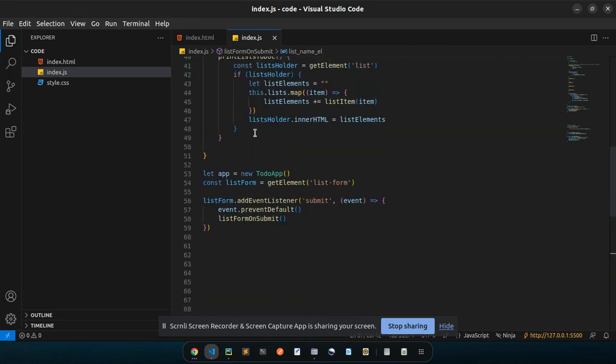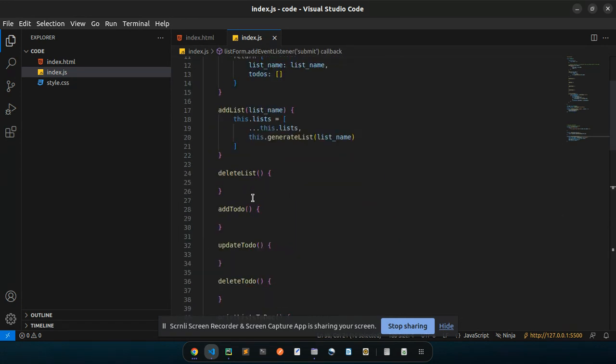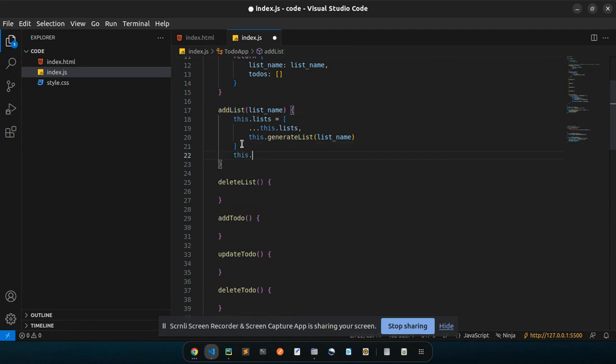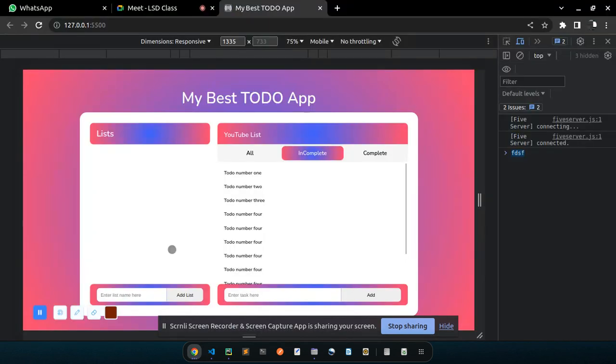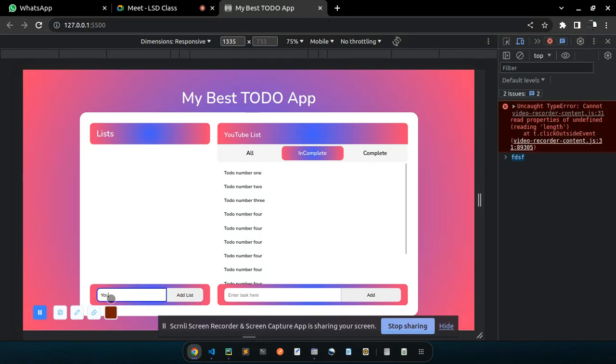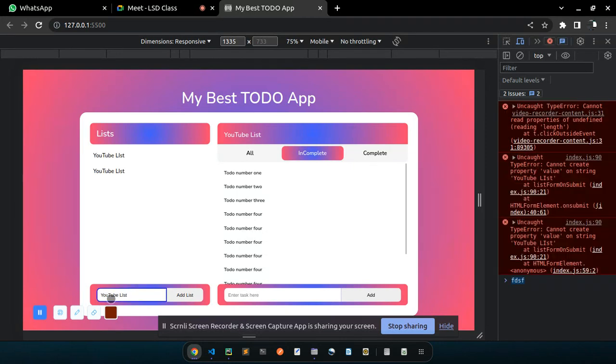So let's go here. So list form, we add the list here. Then we can quickly do this dot print list to doc. The moment we add a new list, then we call this function, and this function is going to re-render all our lists. So let's try to do that. So we say YouTube list. So we have YouTube list here.